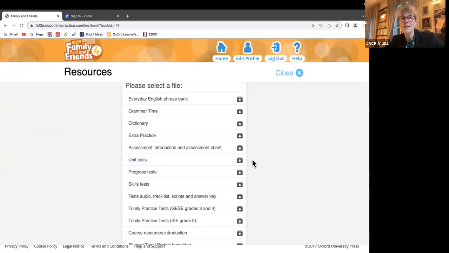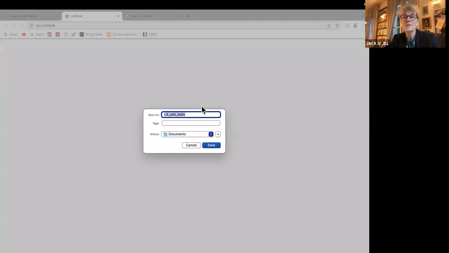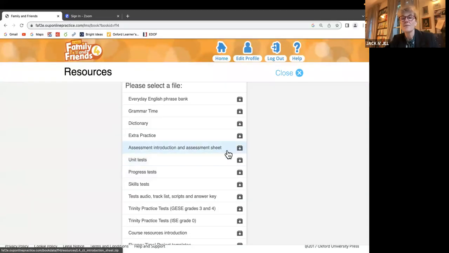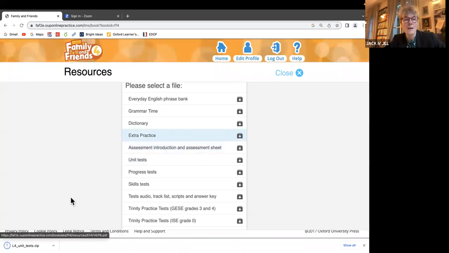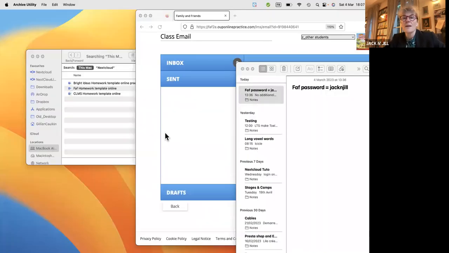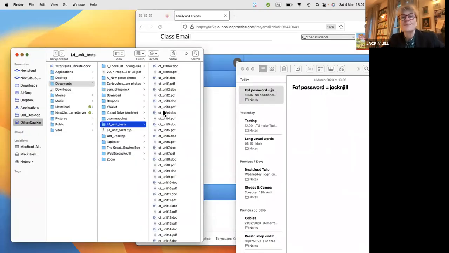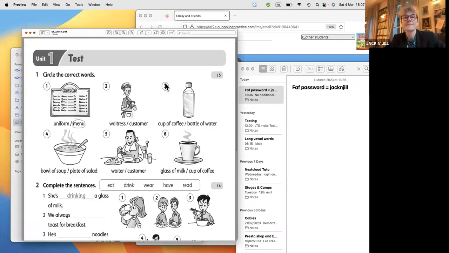It's a 1-page test. And if I show you the download, let's have a look. I'll download straight. Did I download? Let's have the unit tests. Okay, it's asking me where I want to put them, in documents. Let's go there. If I go here to documents, there they are. And a unit test looks like this.